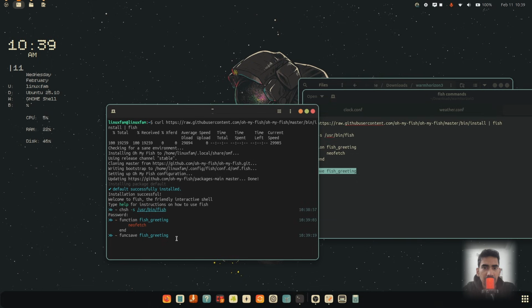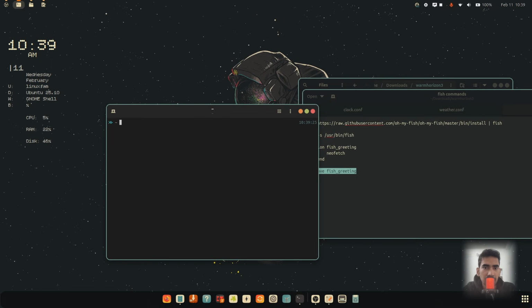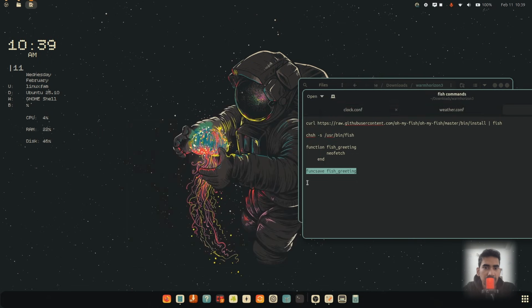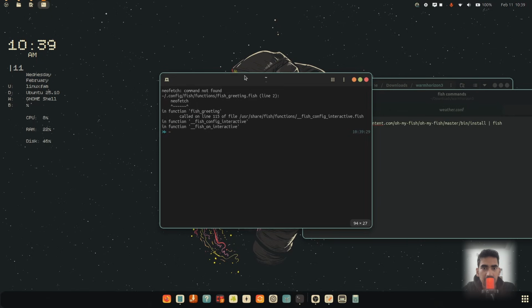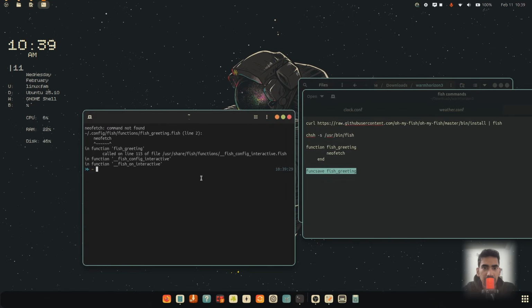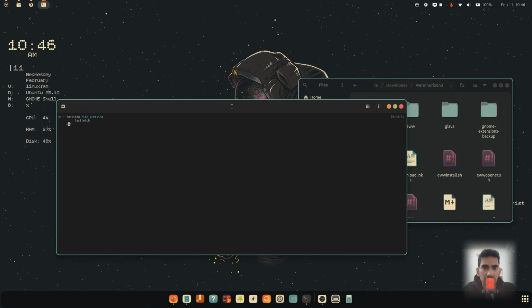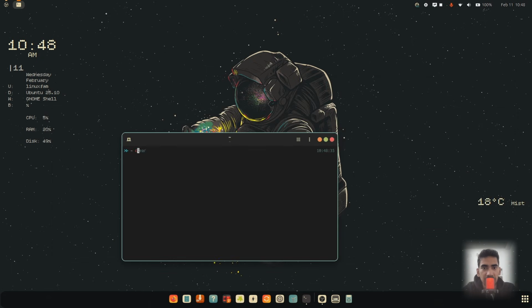So as you can see, that it is showing me some error. That is because NeoFetch is not installed in the system. So I can simply remove this NeoFetch line and then save it, the fish greeting, and yeah. So this is the fish, guys, the autocomplete feature for the fish, which is actually pretty convenient.